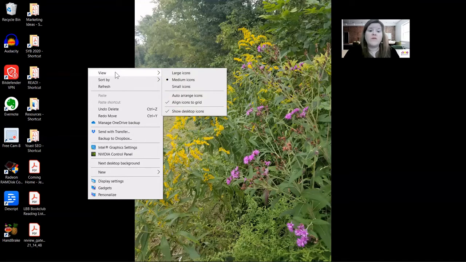When you hover over view, you'll see a new menu opens up on the right. Here you can change the size of the icons. So if you need them larger, if you're having a hard time seeing them, or if you need them smaller to pack more into the screen, you can do that. You can also choose to auto arrange the icons. If you have your icons all over the place and you choose to auto arrange, it will put them in this grid format like you see now. And you can actually turn that grid format off by unchecking the align icons to grid.